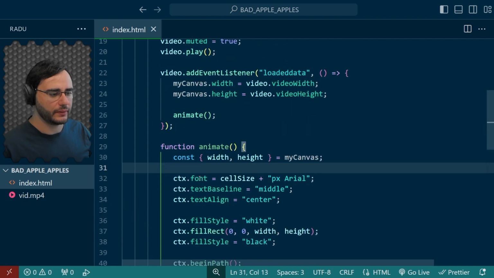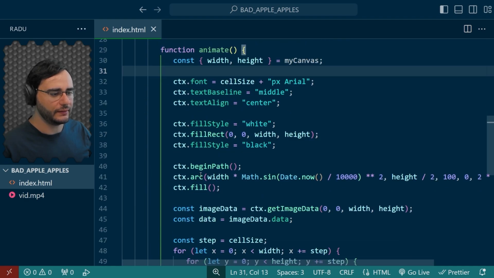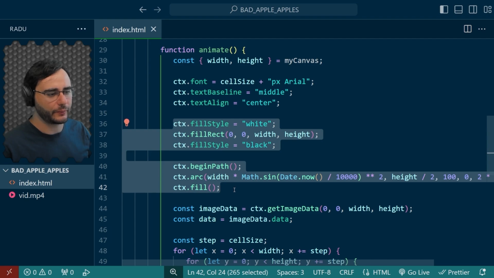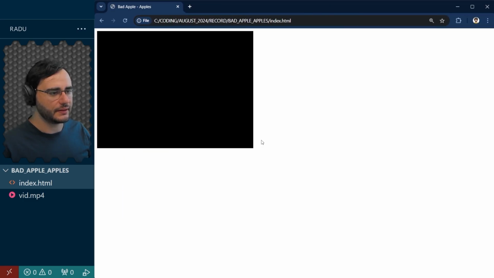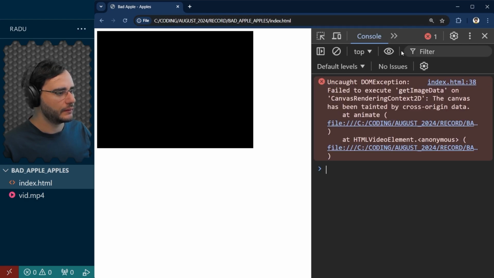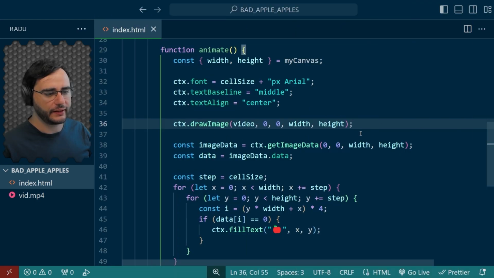So this should work. And now we don't need all of this stuff right here where we were drawing the circle. What we do want to do is draw the video on the canvas instead. So I'm going to do this starting at 0, 0 all the way to width and height, save, and if you refresh, it's not going to work because of course.